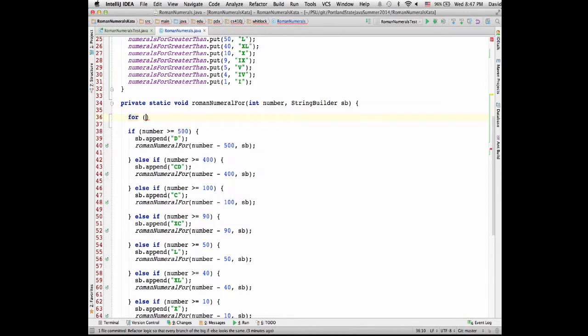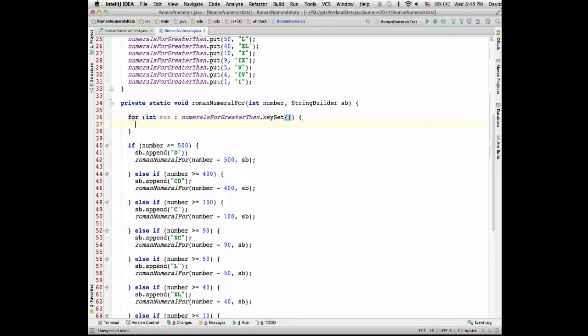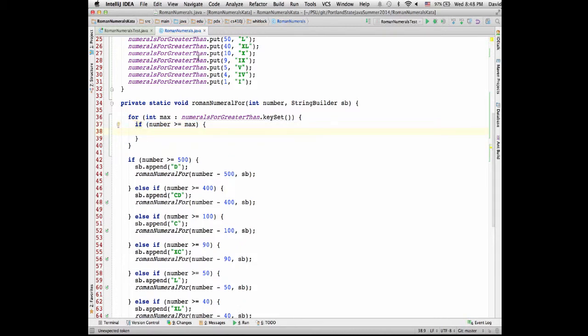for int X in numerals. So this is your next highest Roman numeral. Greater than four is one of your next lowest Roman numeral. If number greater than or equal to max, yes. If number is greater than max, then SB dot append numerals for greater than get max. Got it.